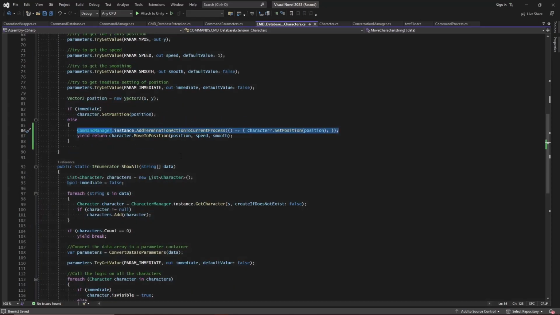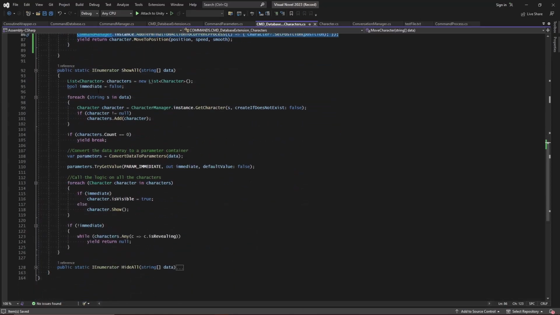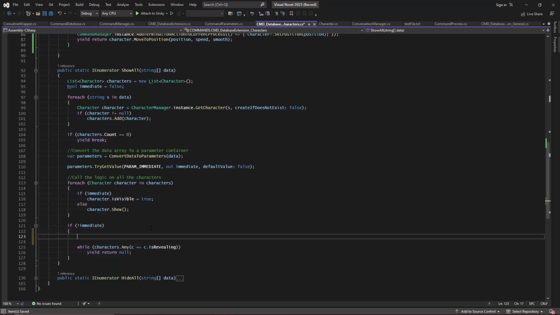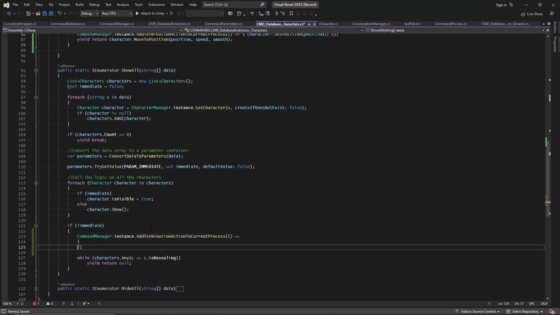So show all is one. Inside of our show all IEnumerator, right before we go to yield until all of them are visible, let's go ahead and add that command. So command manager dot instance dot add termination action to the newly created process. And we're going to go ahead and do lambda and then just set this on a new line because we're going to need to check something.